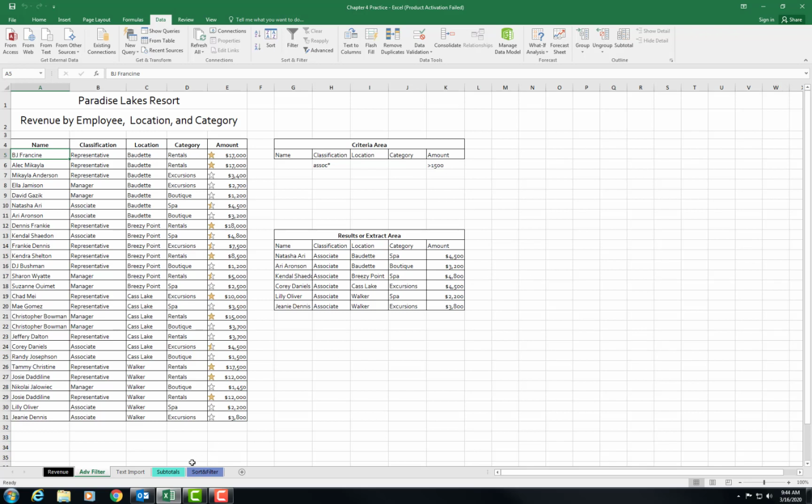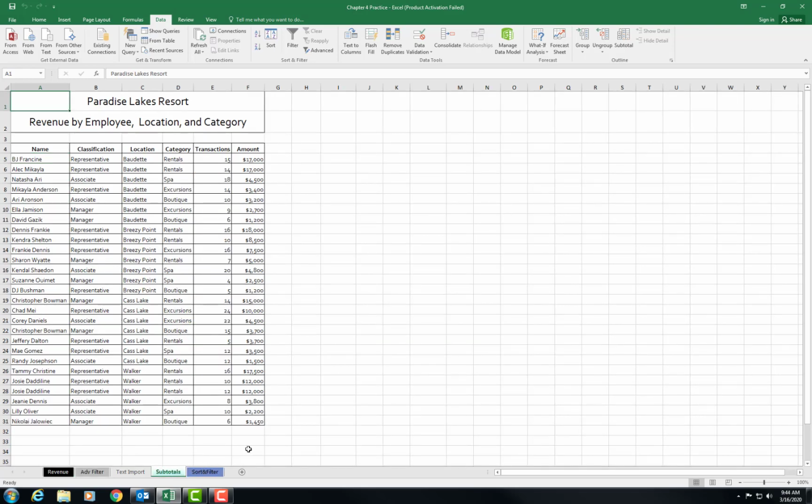One more thing on this one. Let's go to subtotals. So this one's a pretty cool one as well. We're going to go to any cell under location. You'll notice our location is sorted. All the Baudettes are together, all the Breezy Points. So if we wanted to put a subtotal after each one of these breaks, you know, get a subtotal of Baudette, a subtotal of Breezy Point, the first thing is to make sure it's sorted that direction. We could not do subtotals right now under category because you can see they are not sorted.